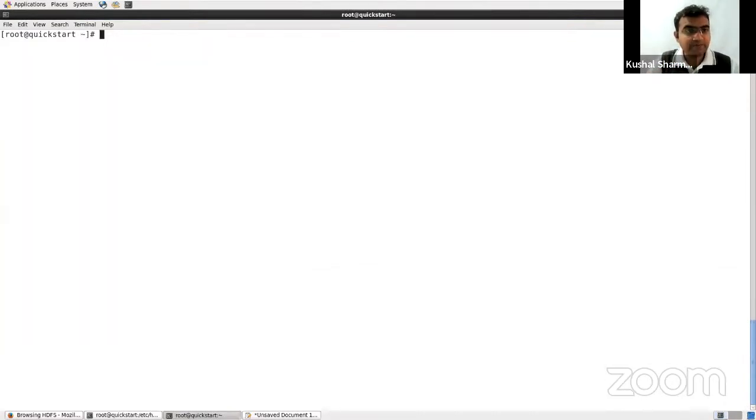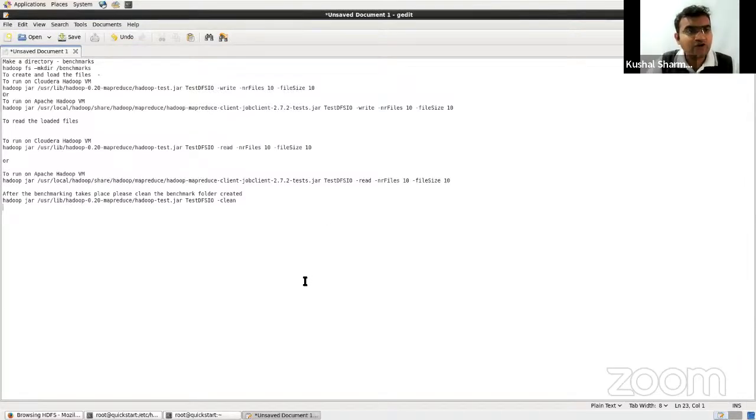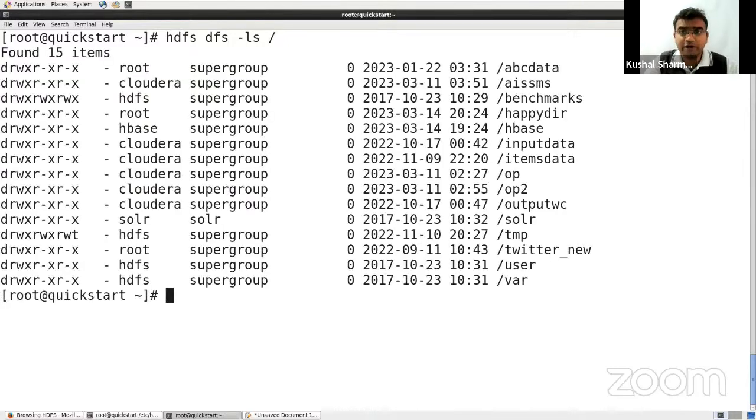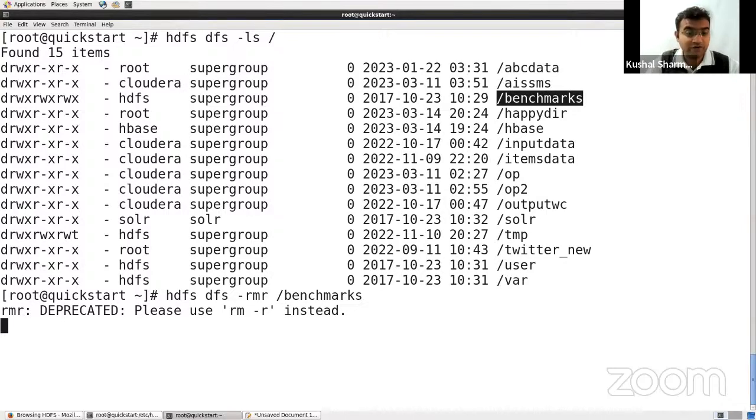Clear the screen. Let me make it a little larger. First of all, I have to create. Step one is to create a folder /benchmarks. So hdfs dfs -ls / to have a look whether we have that folder or not. We already have this particular folder, so I will delete it first. hdfs dfs -rmr /benchmarks. Let us delete that particular folder. It is deleted. Now I will create it.